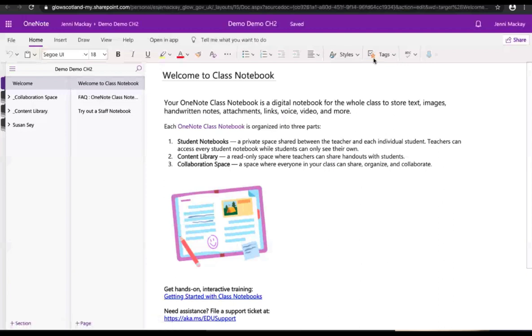So here is our class notebook, as I explained earlier. We have our collaboration space, we have our welcome area, we have our content library, and if you see, we've then got these little subdividers in here, and here is Susan's section. So here are Susan's tabs with all of her stuff in them.